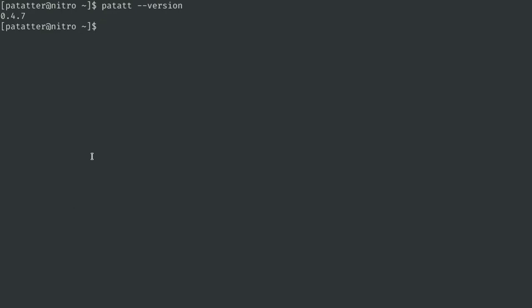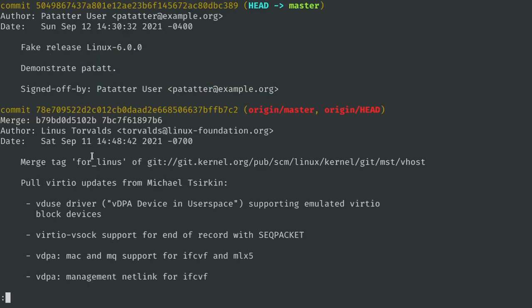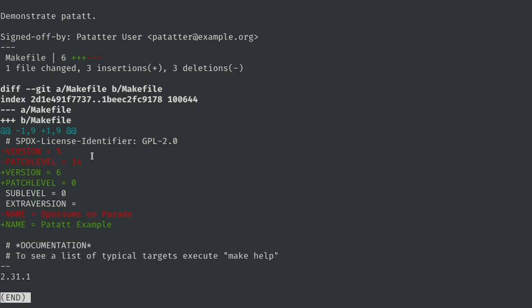And I already cloned the Linux repository here, and I created a commit that we can look at, and it pretends that we just released kernel 6.0.0. That's it. Don't think too much about this. So let's do git format-patch. Patch one stood out. Take a look at this commit. This is what the patch looks like. It's really very short. I just changed the version and patch level to 6.0.